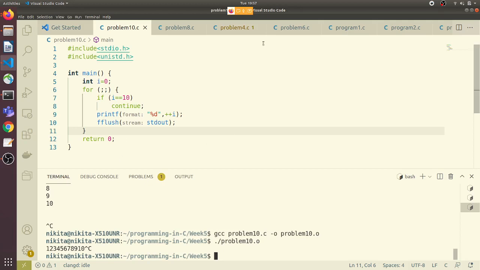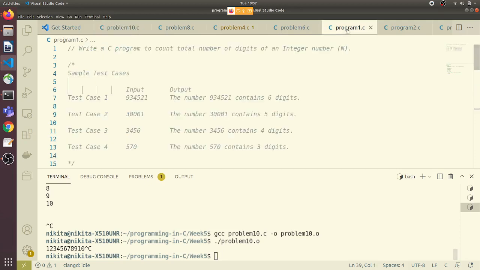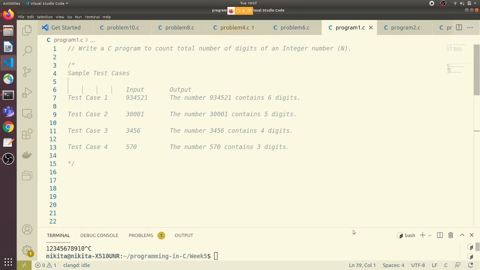So now coming to, we have very little time left, but let's go over the programs quickly. So the first one is: write a C program to count the total number of digits of an integer number. You have to count the number of digits in a given integer number. So like here, the first test case is 9, 3, 4, 5, 2, 1. This is your input. Now it has 6 digits.